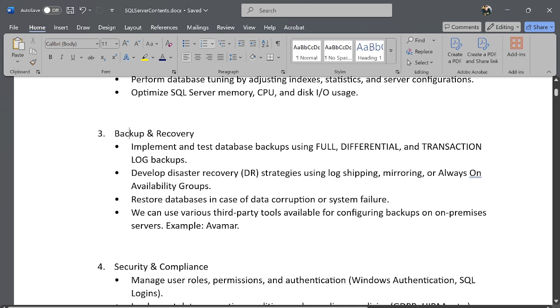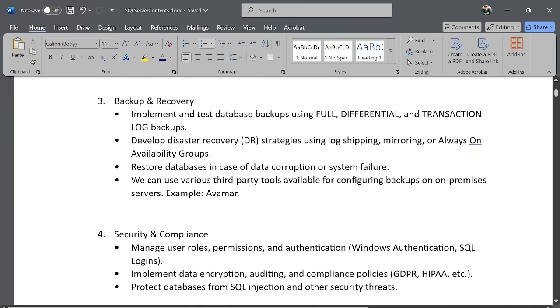And the next one is backup and recovery. He should be familiar with backup and recovery. He should know how to implement and test database backups using full, differential, and transaction log backups. Develop disaster recovery strategies using log shipping, mirroring, or Always On availability groups. He should be able to restore databases in case of database corruption or system failure.